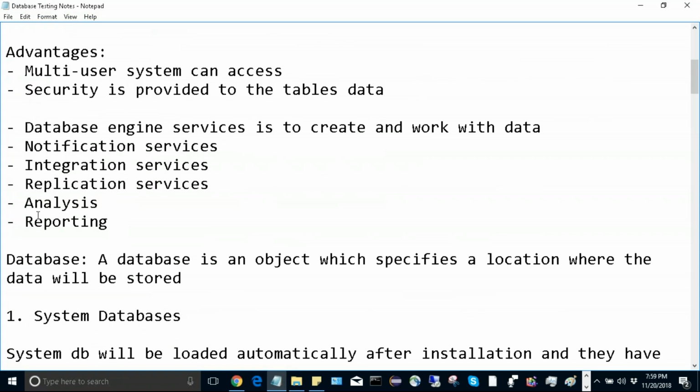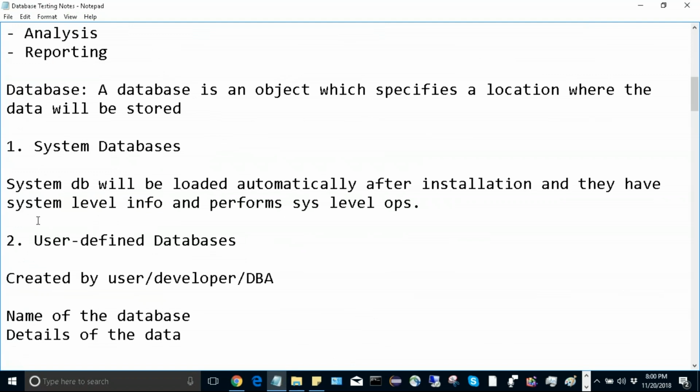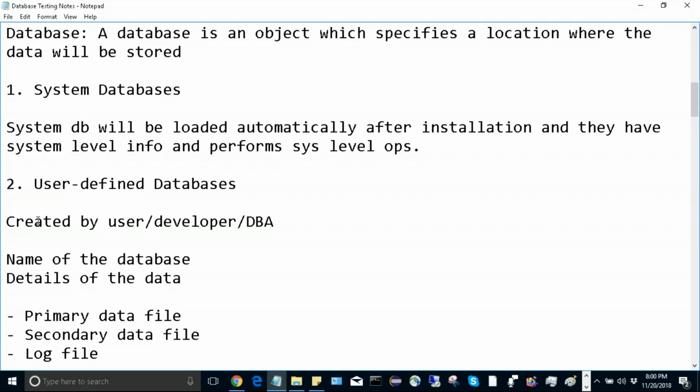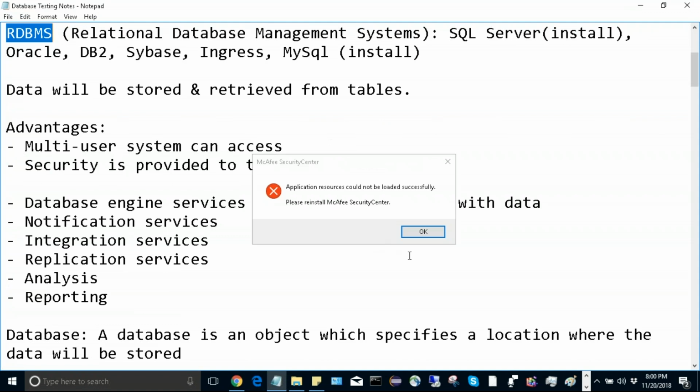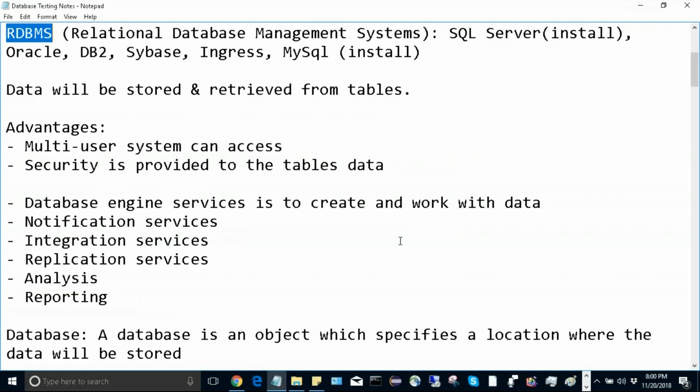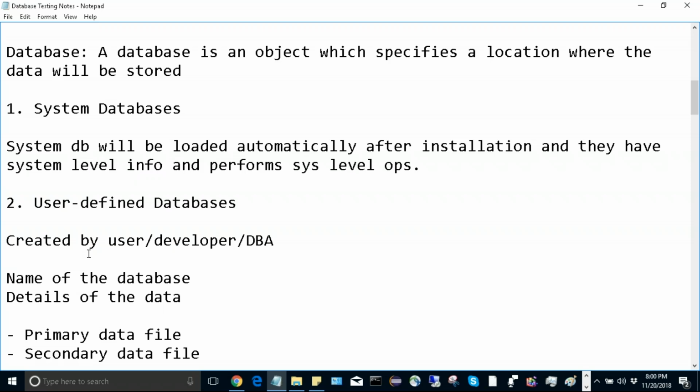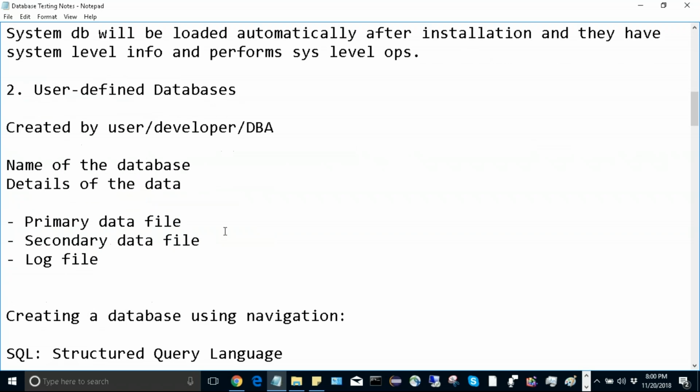And okay, advantages and disadvantages and the definition of a database. So what is a database? It's an object which specifies, in simplistic terms, the location where the data will be stored. There are different types of databases, system databases and user defined, but the user defined databases are dealt with by testers, developers and the DBA team. System databases are just for system purposes; they are created during installation or post installation.